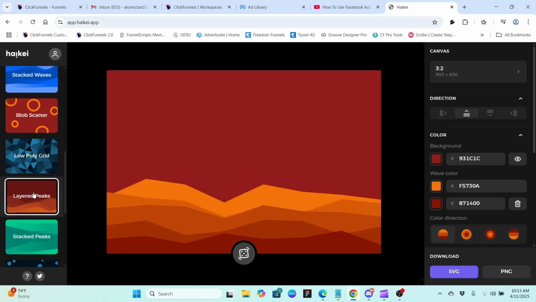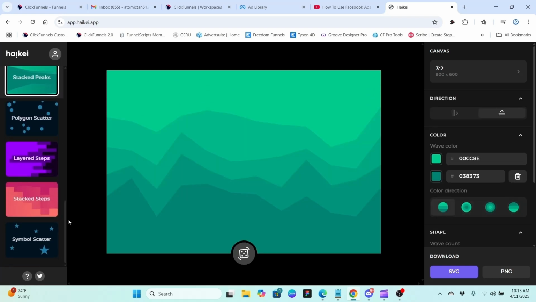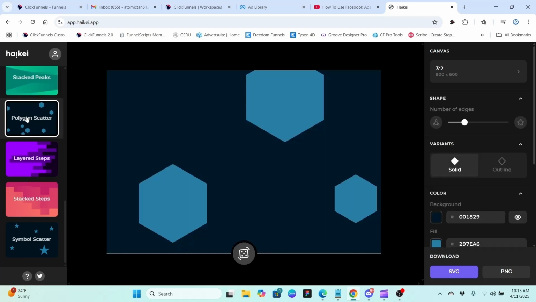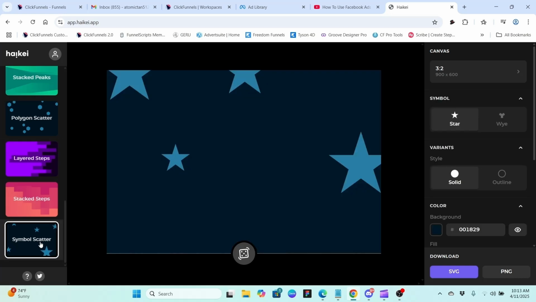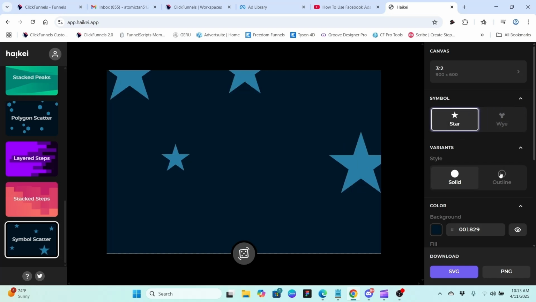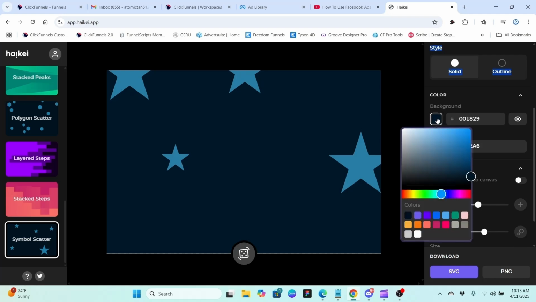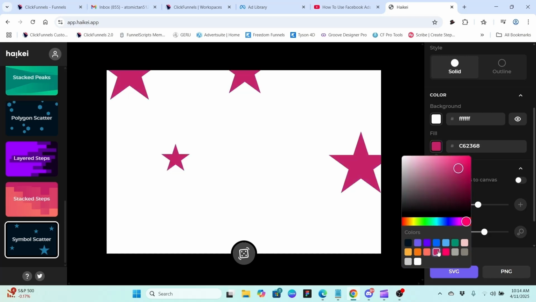We have layered peaks, which is just kind of a variation on the waves we saw before. And stack peaks, which is another variation on the wave concept. Have a polygon scatter, which is sort of a variation on the circles. We have layered steps, which is sort of just a square variation on the waves. And then we have a symbol scatter. Let's look at that. So our symbol scatter, we have a choice between the star or the Y. And choose solid or outline. And choose color. We'll make the background white as we have been on everything. We'll go with, say, this red.